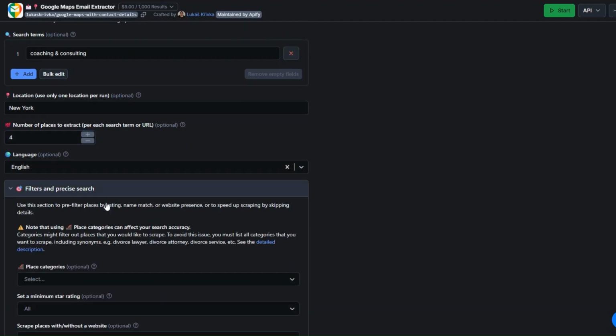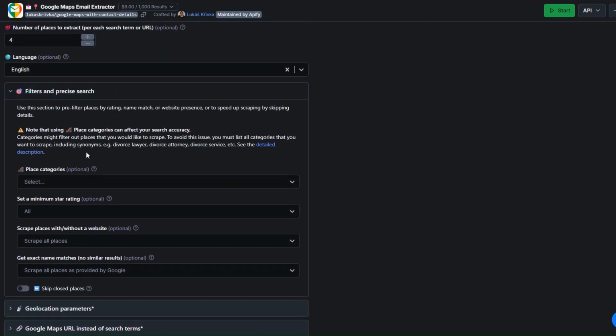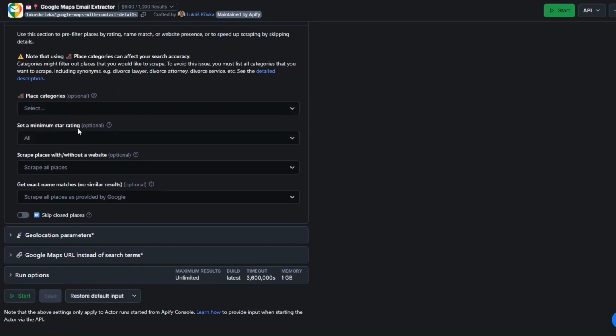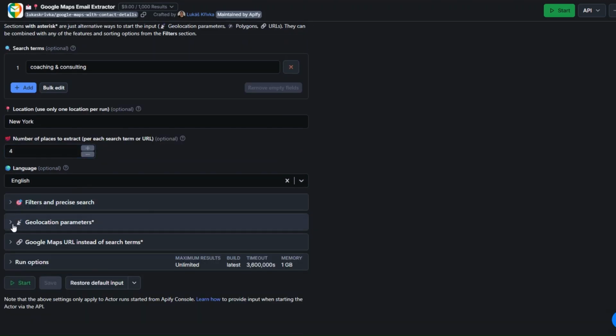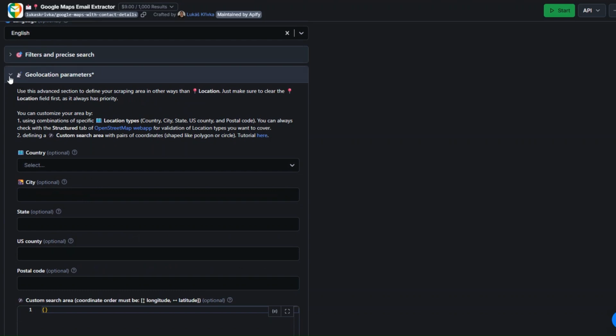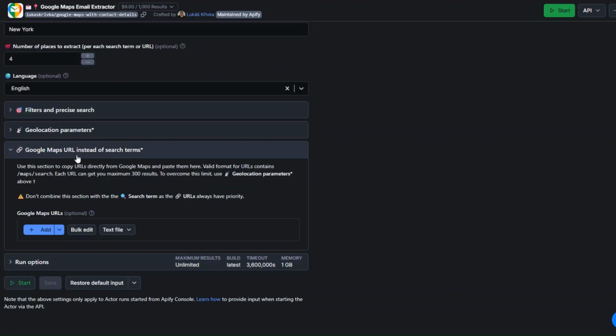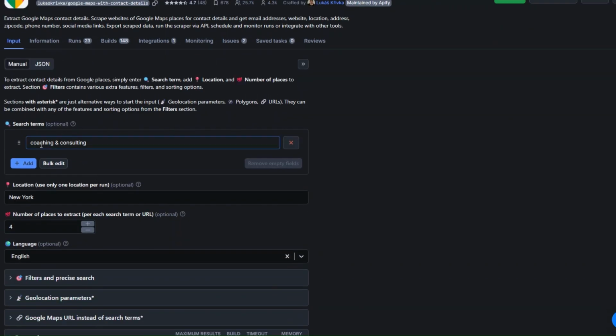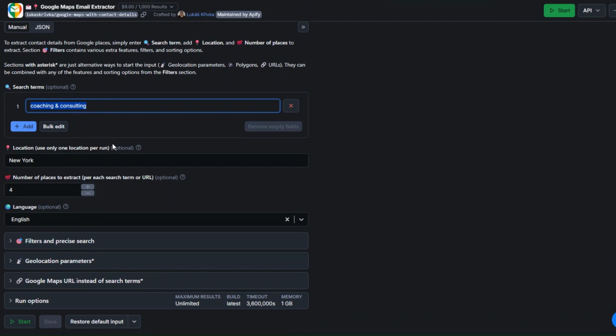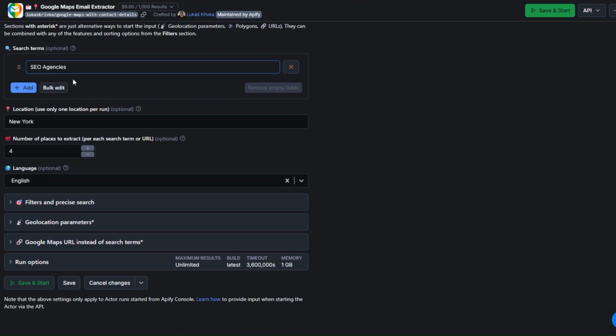You can also perform a more precise filter by filtering based on place category, star ratings, whether the company has a website or does not have a website, or to scrape all places as provided by Google. You can also choose to filter using geolocation parameters or add a Google Maps URL instead of a search term, like we're doing right here. But instead, I'm going to choose to add a search term right here, for example, SEO agencies. To scrape SEO agencies from New York, I'm going to click on Save and Start.